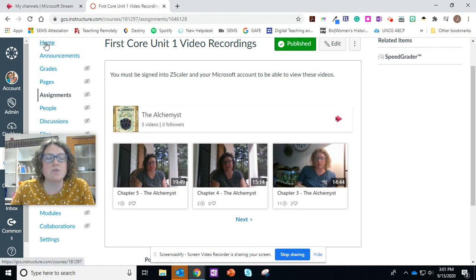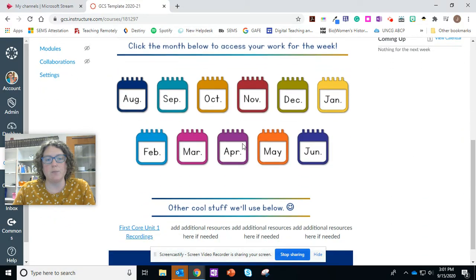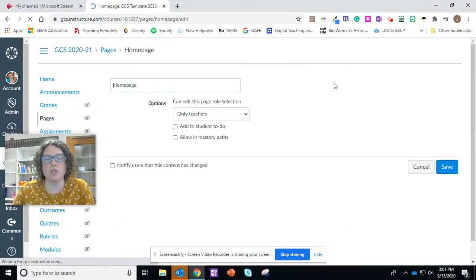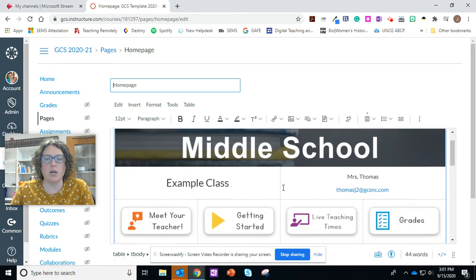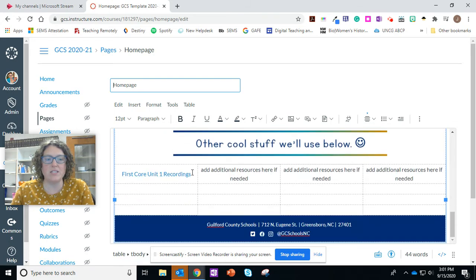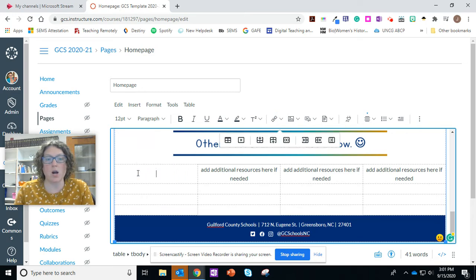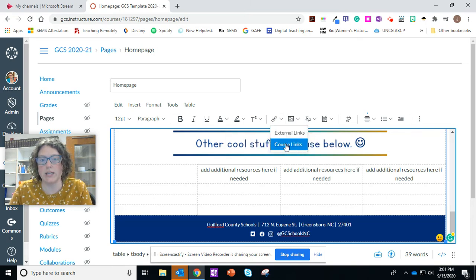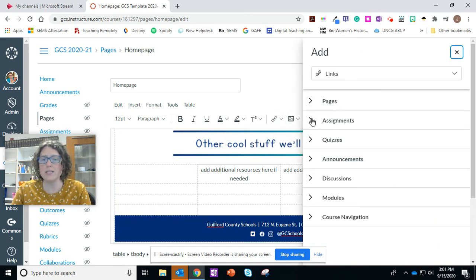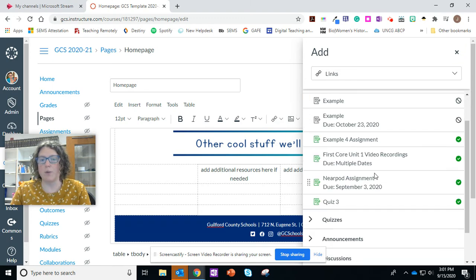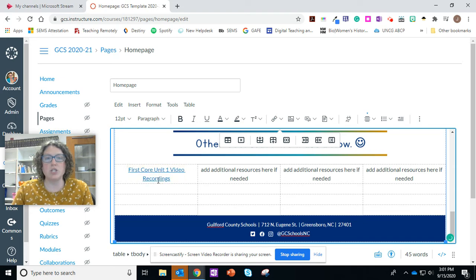So for ease of access for my students, I'm going to come back to the home, and I am going to edit this home page. I'm going to come to the bottom where I have additional, and this was from another example, so I'm going to take this out. Here's where I'm going to add the course link to that assignment for my First Core Unit 1 video recordings. So my students just have to click there.